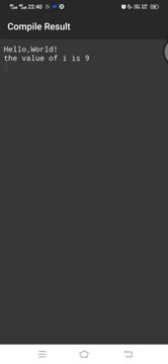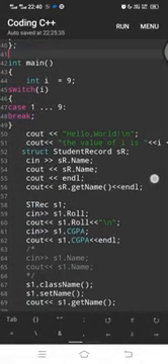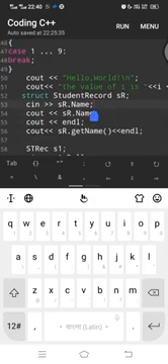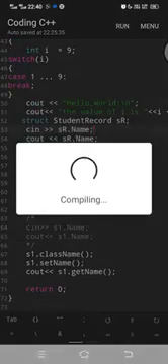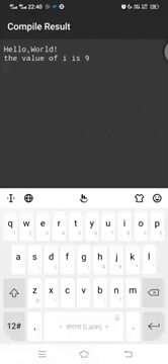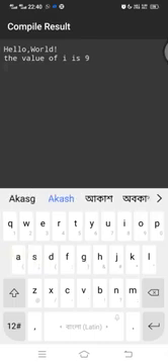So now it is asking for some values. So what are these values? These are values for the student record. So we have to give it a name, and then run it. So let's give it a name, Akash.